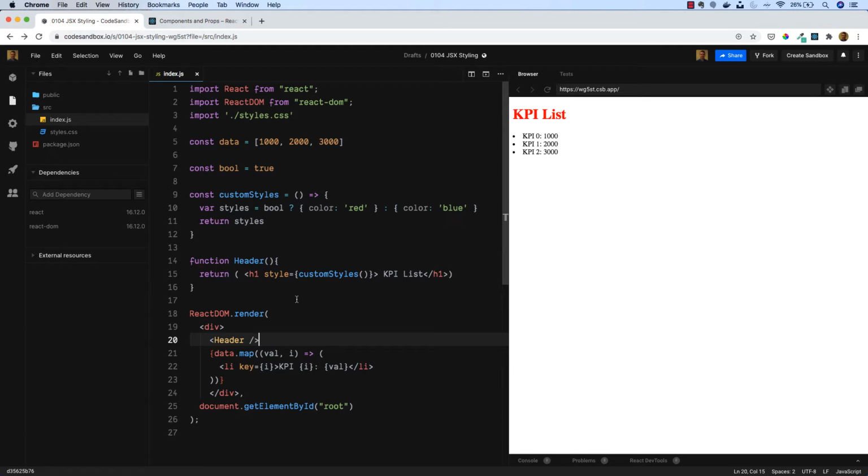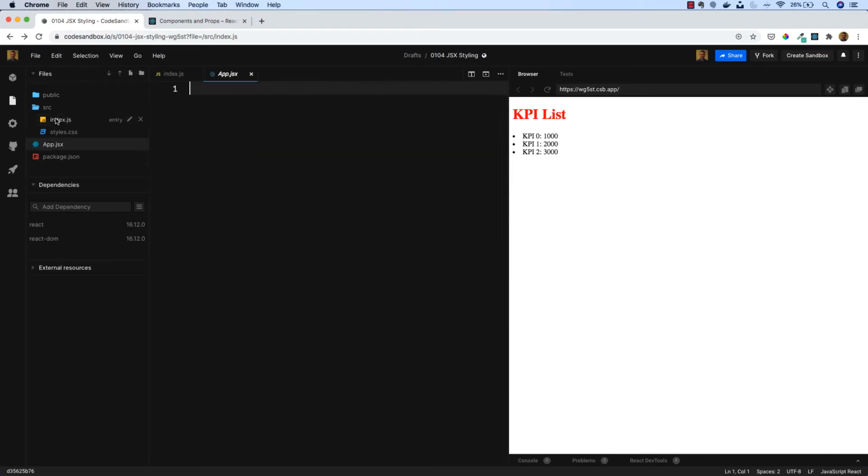What I'm going to do now is create our first component, and I'm going to create an app.js file, which is just going to separate out this logic from our index.js. I want to keep index.js very simple. It's just going to render our app component, and our app component is going to contain our logic. So let's create a new file called app.jsx. I'm going to drag it into the src folder.